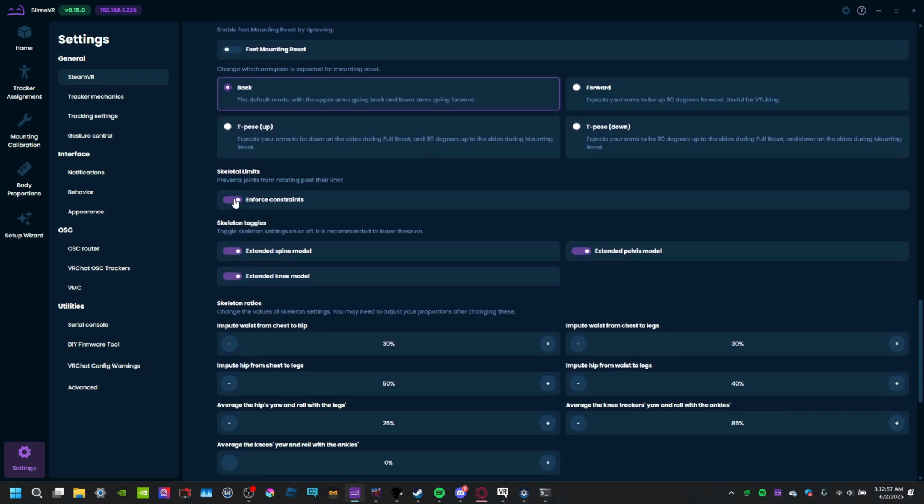Enforce constraints. Basically, if you're bugging out and your trackers explode, this prevents joints from rotating past your limit. So if your leg is supposed to be facing forward but it's actually facing backwards, it's not going to face backwards, more like to the side. Extend spine model, you always want to have that on if you don't have a hip tracker. You can turn it on or off. I like to have it on because it makes the tracking slightly better, even if you have leg trackers.